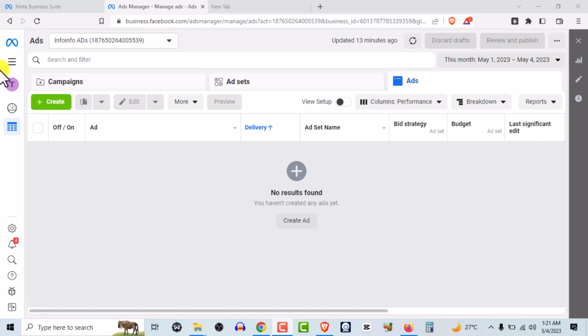And if you do not know how to do that, you need to go to business.facebook.com/ads manager. So you have to link your regular Facebook to the Facebook business. This is where ads are created. And then you can come to an interface like this one.